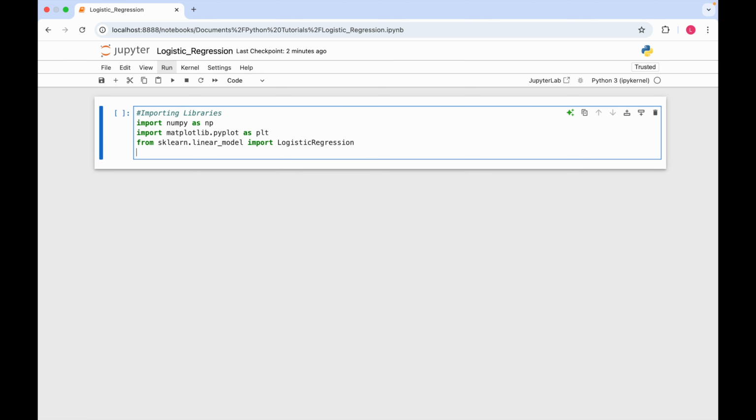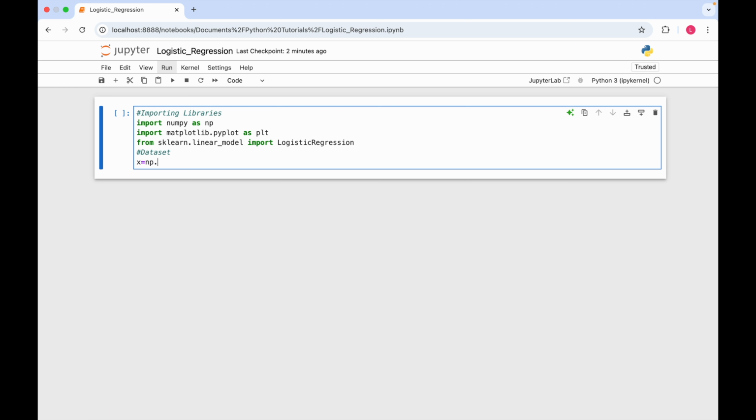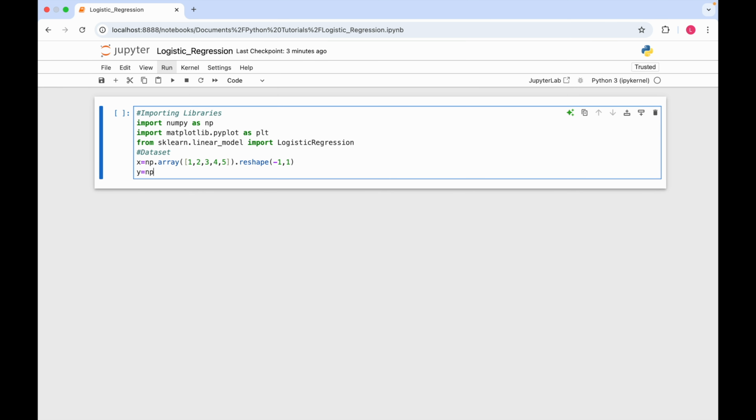Now let's create a dataset. x equals np.array, and then I will give 1, 2, 3, 4, 5, and .reshape(-1, 1) and then close the parenthesis. So here x is the hours studied, which is our input, and this is the independent variable, and another is y equals np.array, and I will give 0, 0, 0, 0, 0, 1, 1, 1. So here y is where we store the results based on the study hours.